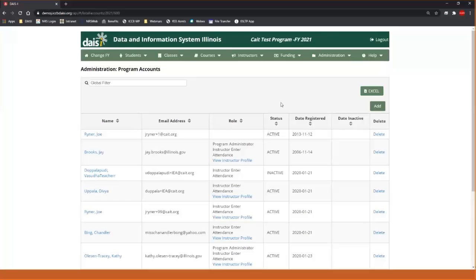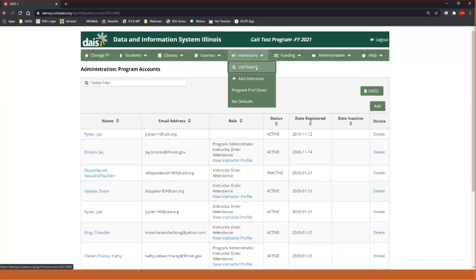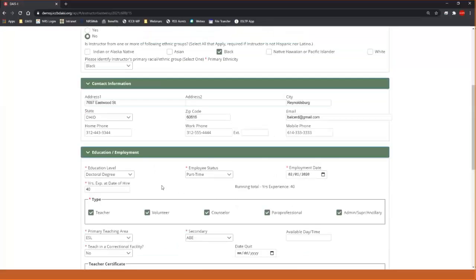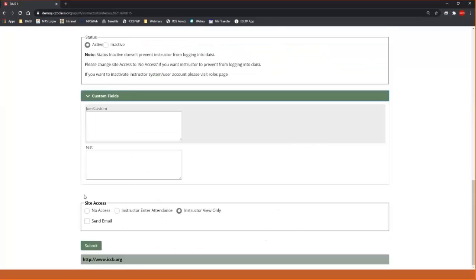I do want to note here, however, that this works for all account types except for instructors. When you change an instructor account from active to inactive, the user is still able to log in. So in order to prevent an instructor from logging in, you have to go to the instructors page, and I'll just click anyone here, and then change their site access all the way at the bottom to no access, and then click Submit to save.